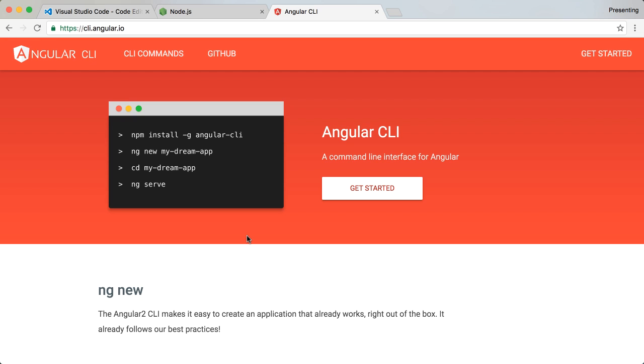So let's jump into our console and let's input npm install angular CLI -g. -g stands for global, so we will install globally. Now I did that already, so I won't repeat it again.